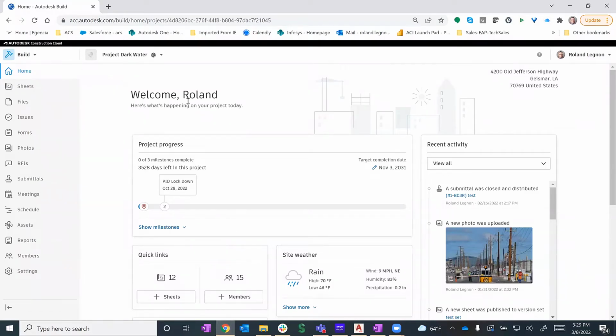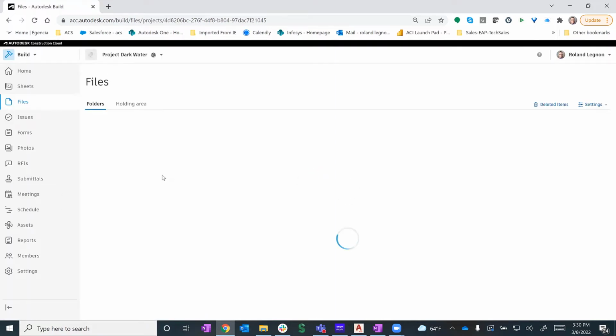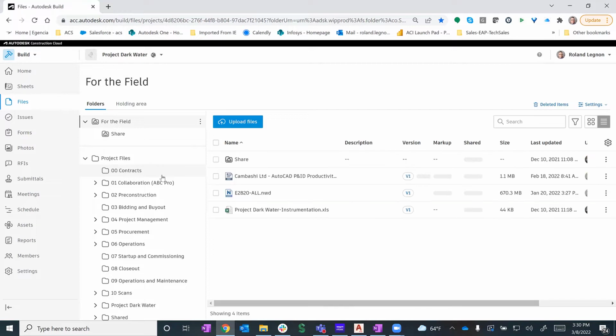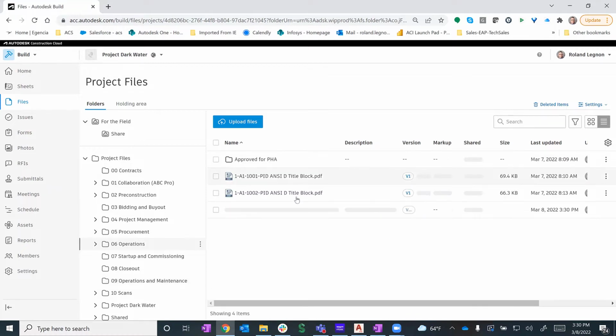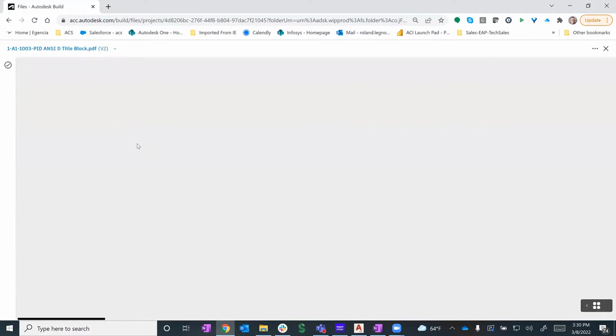So this is the introduction screen, the home screen of Autodesk Build, and you'll see I have my project already loaded. I'll come down to Files, then I'll scroll to the Operations folder that you saw me select. All right, here we go, Operations. Oh, here it is, number 6. And there will be the new 1-A1-1003 P&ID. And you see there's a variety of other ones. This will be the second time I've loaded this P&ID into the system, so you'll see that it has 2 working versions. We'll open it up and take a look real quick.